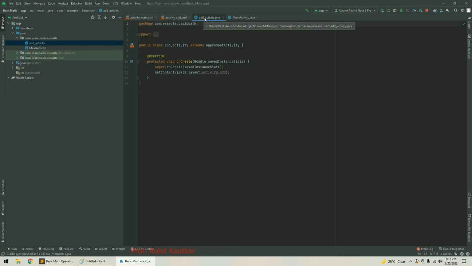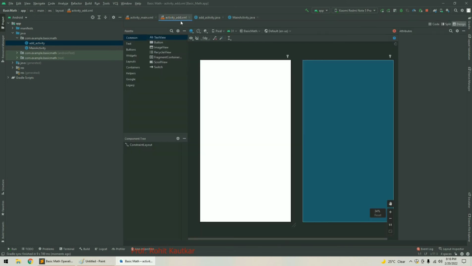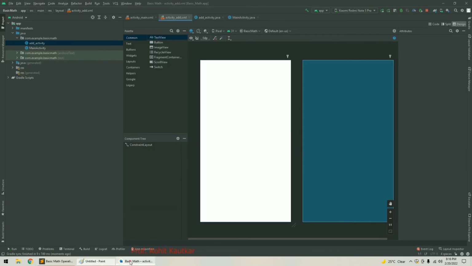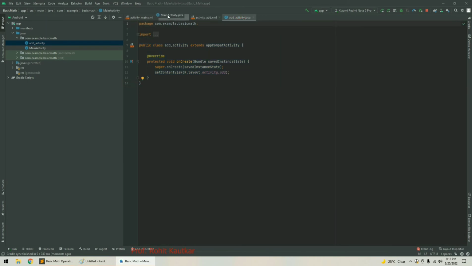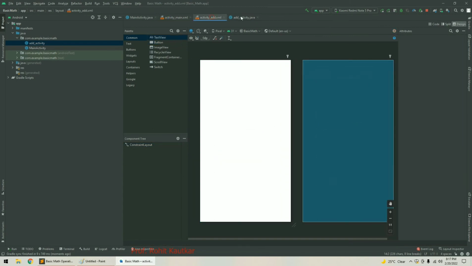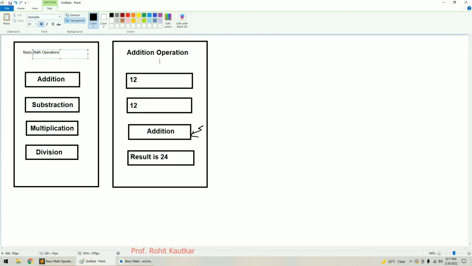Okay, and for this add activity Java, you have activity add XML file where we have to design the GUI accordingly. So for every activity, remember friends, there will be 2 files, a pair of files. One will be Java, one will be XML. So these are the 2 files regarding our first activity, main activity. Then these are the 2 files regarding our second activity. So the second activity is for the addition operation.